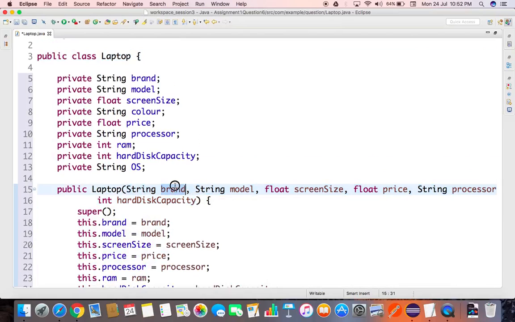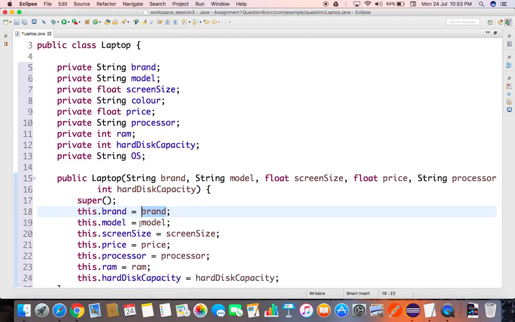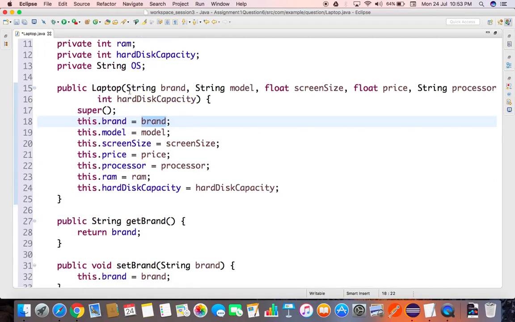If you want to copy the parameters value, the method or constructor parameters value, to the instance variables value, we need to use the this operator. So this points to the currently accessing object. Whichever object you are calling this method from, that object's brand value is going to be the brand value that we have sent over here. Okay, now the constructor is ready.